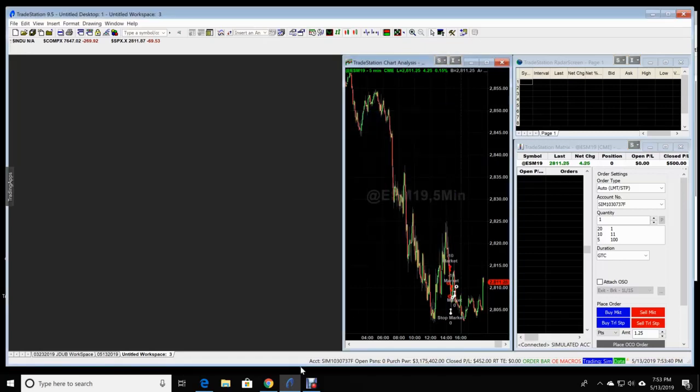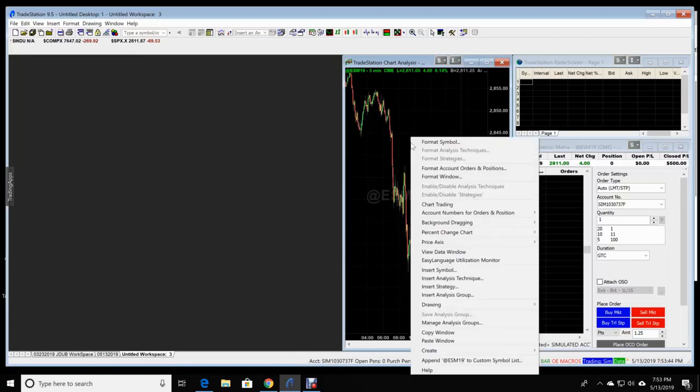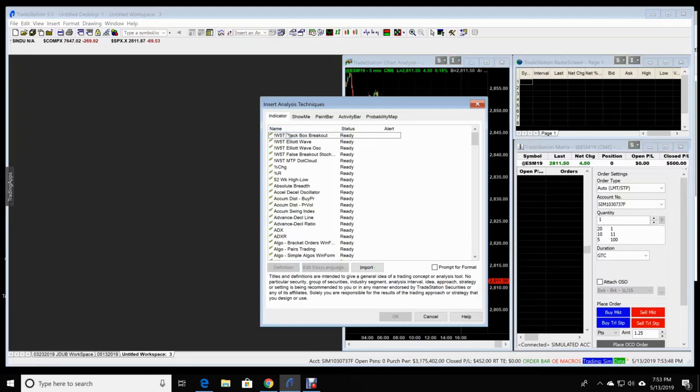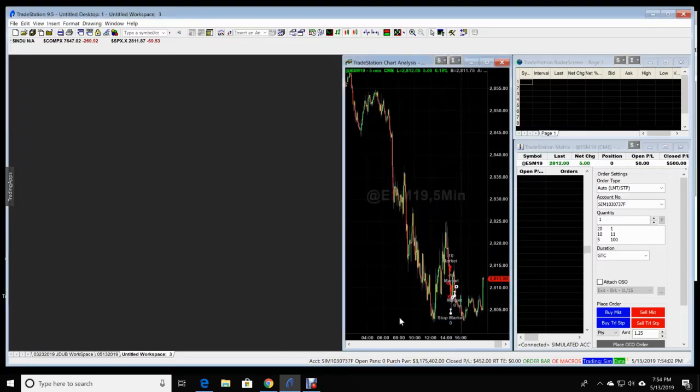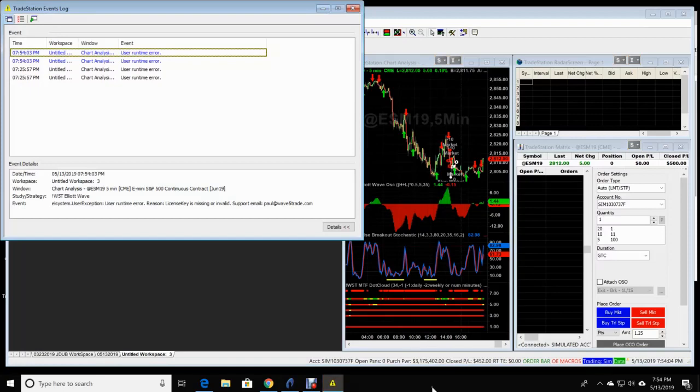Click okay. And now you're going to right click, insert analysis technique. Now all these things are on here. So you're going to click the top one, hold your shift button down, click at the bottom. You can manually put them all in there. I'm not lazy. I just like to do things with the least amount of clicks possible. Click OK. And they all auto-populate into your chart.